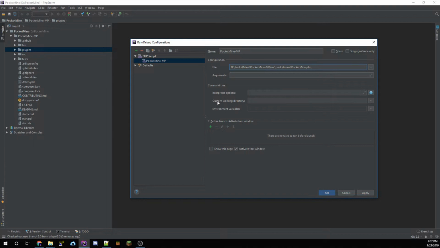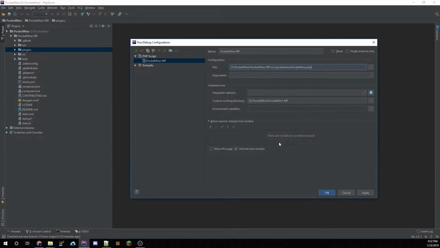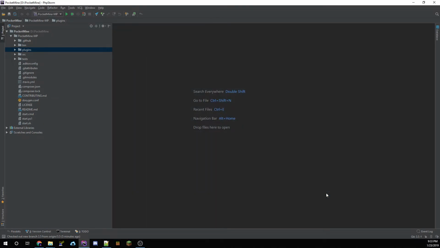The next thing that we need to change is our custom working directory. So if we click the dots next to it, we're going to change this to the PocketMine-MP folder. The reason that we're doing this is the same working directory that server owners are typically going to be using for their normal setups. This ensures that your environment is going to accurately simulate what most server owners are going to be dealing with on a regular basis. Once you've selected those, click Apply, then click OK.